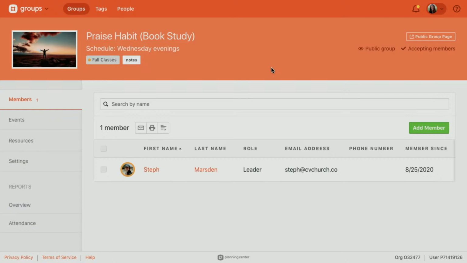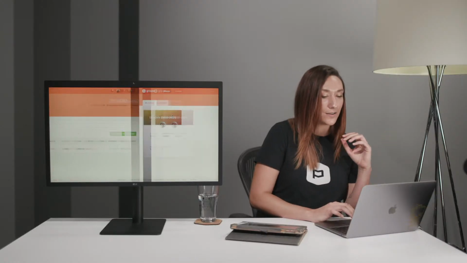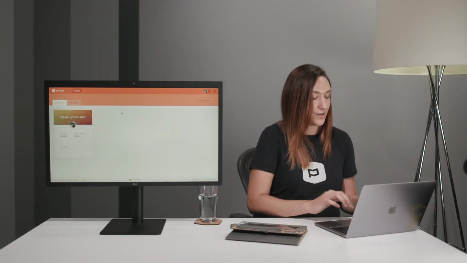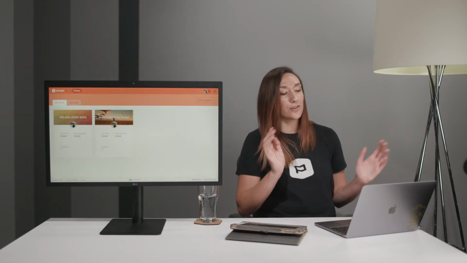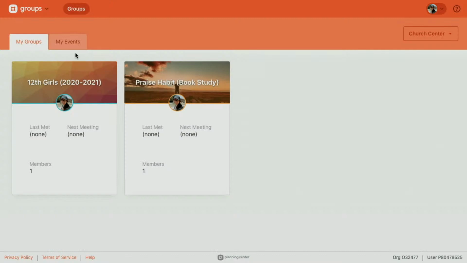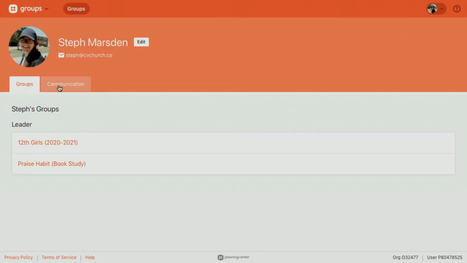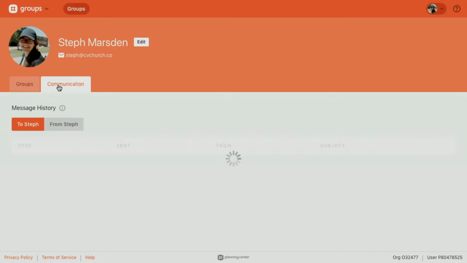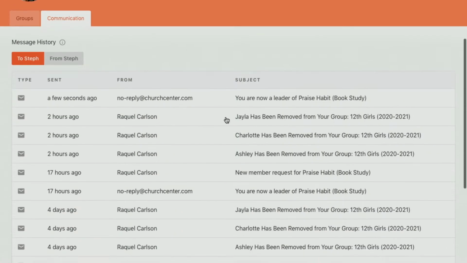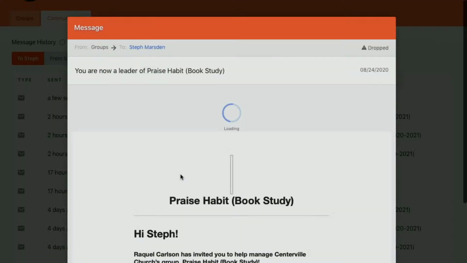So I have added Steph as a leader, and I'm actually logged in as Steph in another window. So let me switch over and show you what Steph can see as a leader, and also what this email looks like for her when I send her that email. So I'm going to refresh here. When your leader logs in, this is the page they'll see. The first thing they'll see is My Groups, and they'll see another tab for their events. But you can see Steph now leads Praise Habit, and it is there for her. I'm going to go to her profile page real quick just to show you her communication tab where all emails are recorded. So let's see, that email might not be ready just yet, but when you make someone a leader, this is what it looks like.